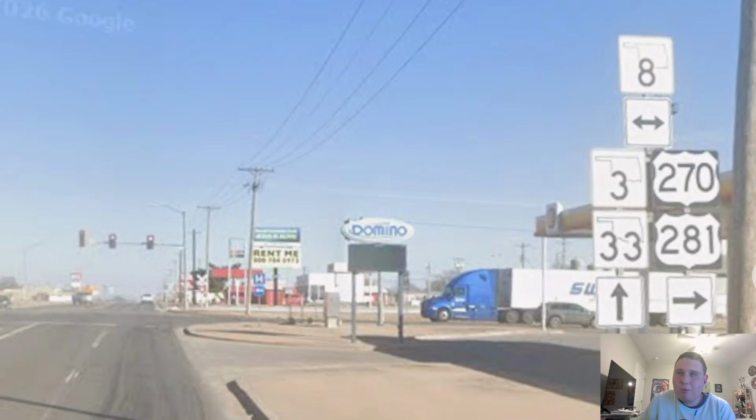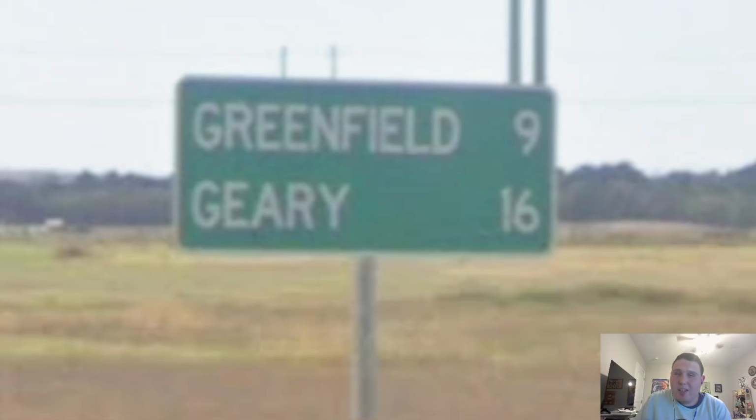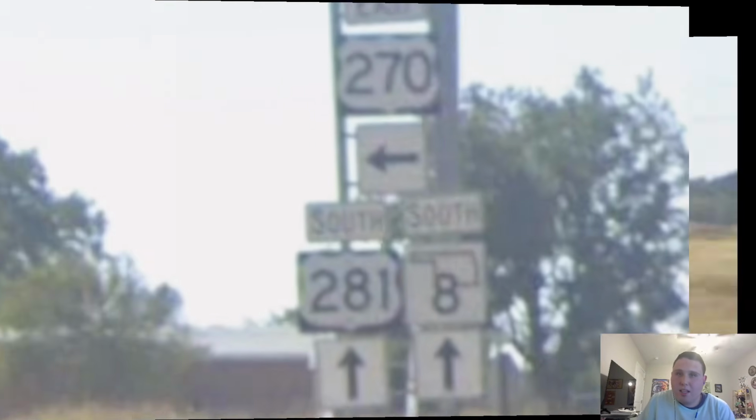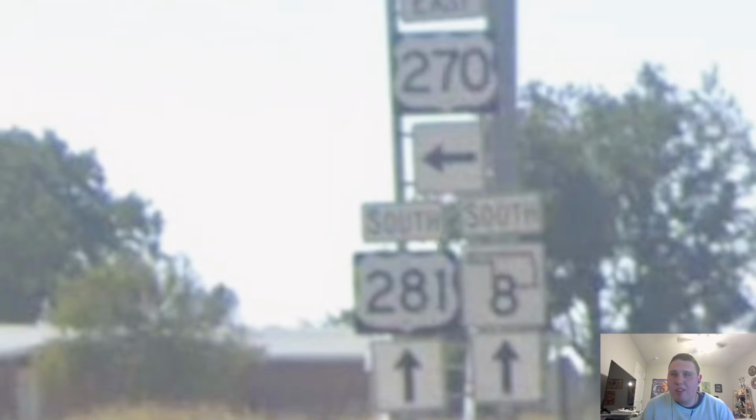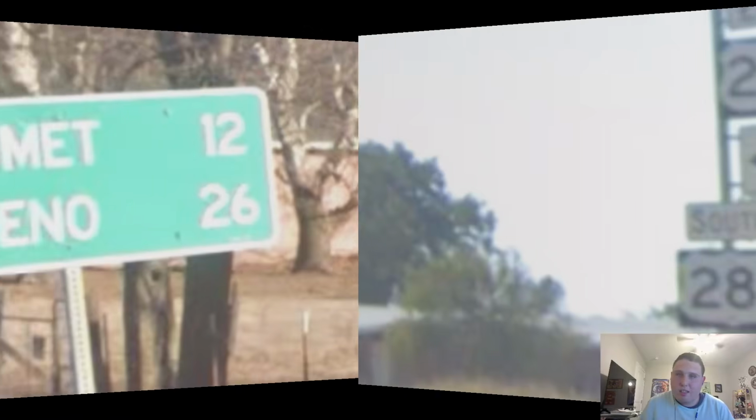Anyways, skipping ahead to Watauga, we're now going to be joining with Oklahoma Highway 8 as we head south towards Oklahoma City. But on our next mileage sign, we're still getting Geary as our primary from 16 miles away. No, I want to see Oklahoma City.